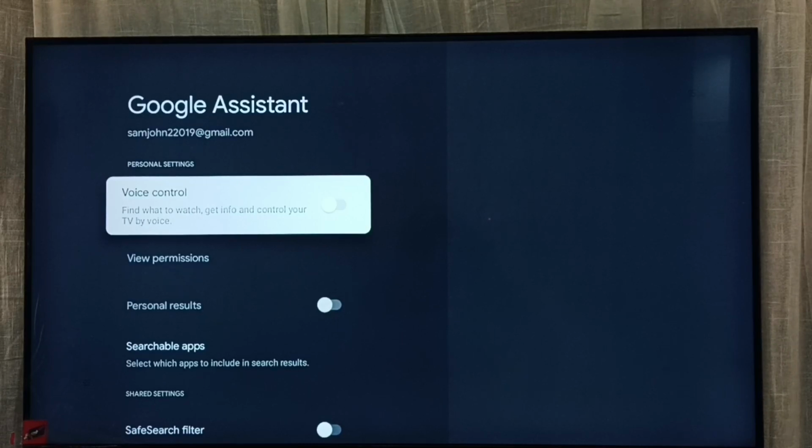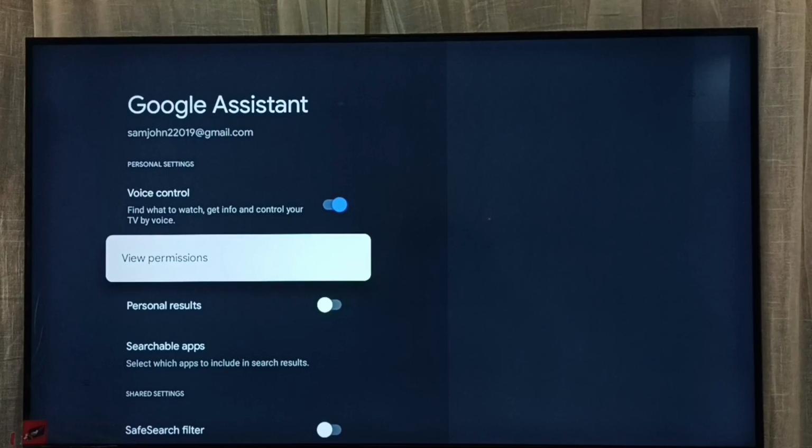If you want to turn on again, select it, then press OK button on the remote. Done. So this way we can turn off or on voice control or Google Assistant.